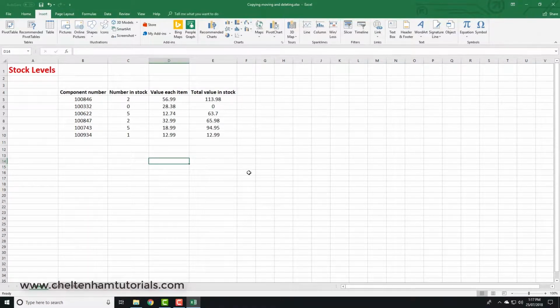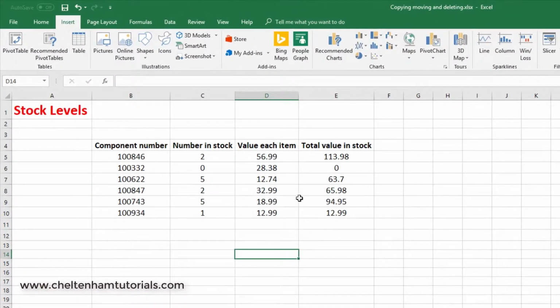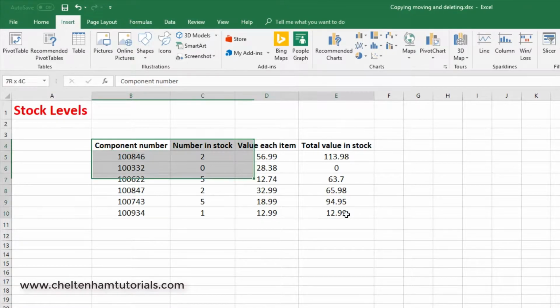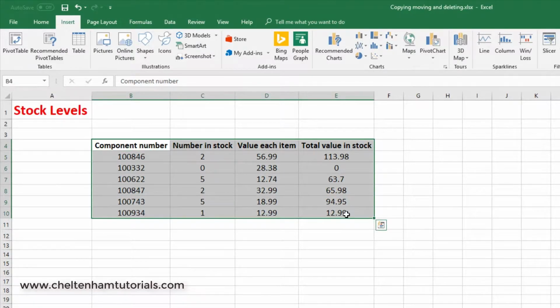Now in this section we're going to look at how to move or to copy information or data from one place to another. So what I'm going to do is select this entire block of information. If I click here on cell B4, as you can see B4 is up the top there, and then move the mouse pointer over to the last cell, press the shift key down and then click, then release the shift key, that remains selected. So I've now selected this block of data.